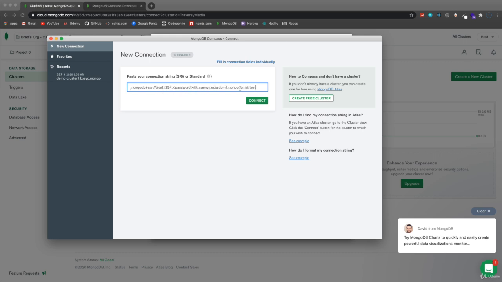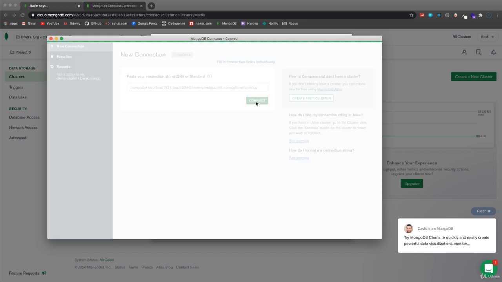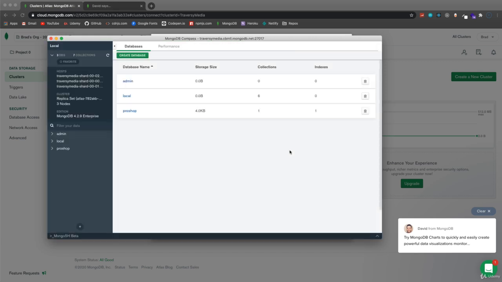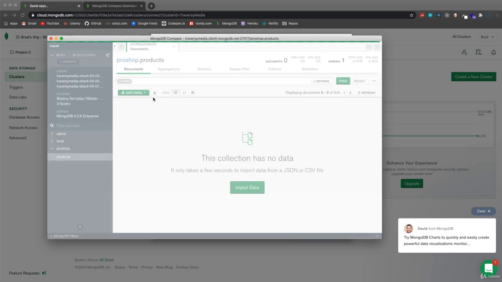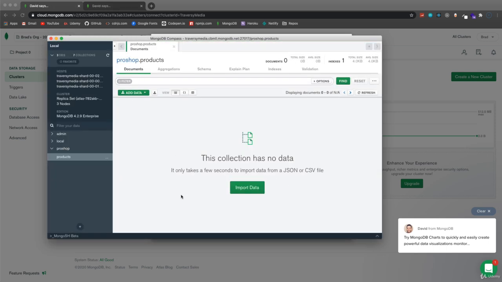And we want to change a couple things here. At the end it says /test. I want to change test to the name of my database, which is ProShop. And then right here, we have to add the password. So my password is Brad1234. And let's click connect. And now you're going to see this admin local. You can ignore that. We're just focused on our ProShop right here, which has a collection of products. Now there's nothing in here. As you can see, this collection has no data, but it is created and we are connected to our database.